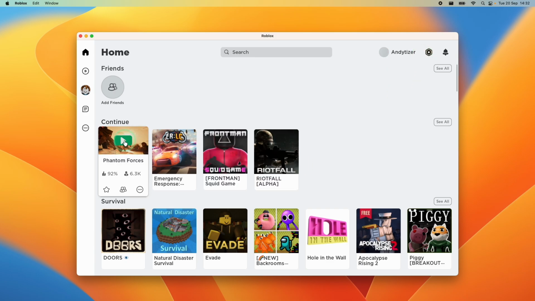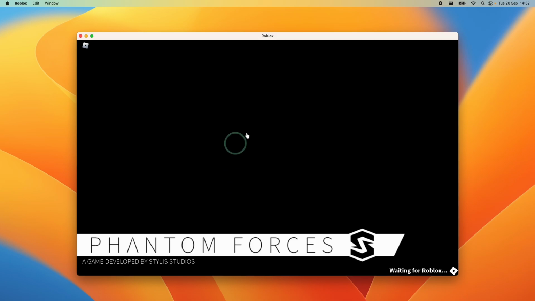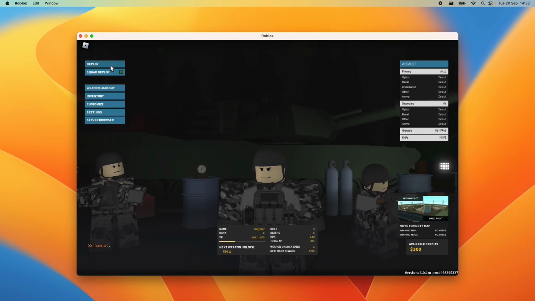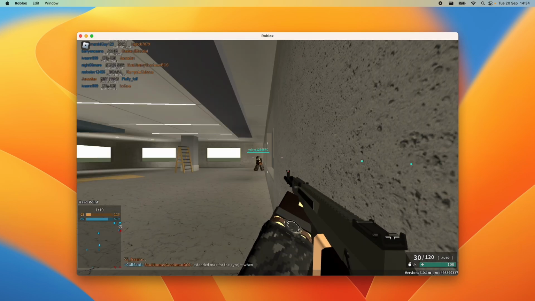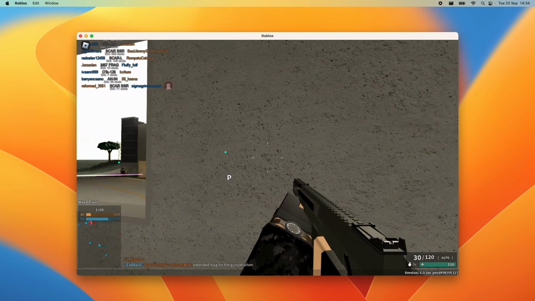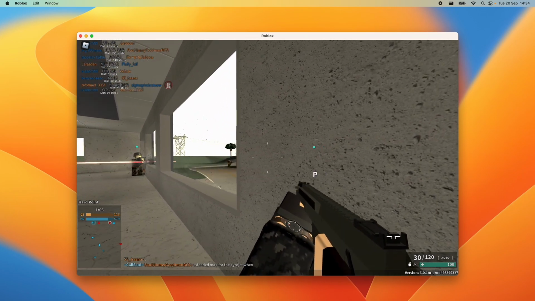So for example, here we're going to launch a game, Phantom Forces. We'll be joining the server for this game. And here we can go ahead and start playing. For example, we can play this game now. So now free to play multiplayer first-person shooter games like this on Roblox. This all works great on the Mac.